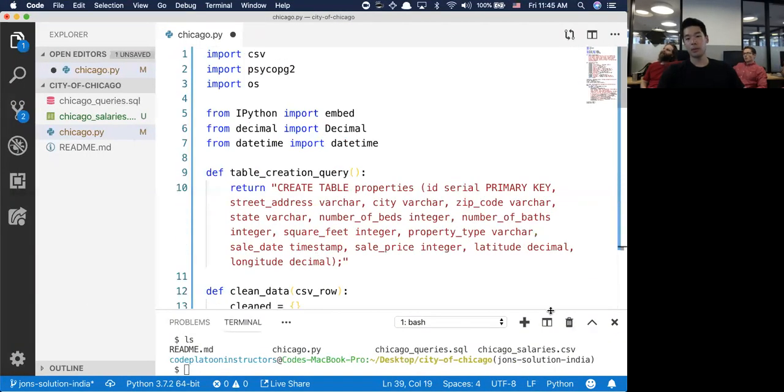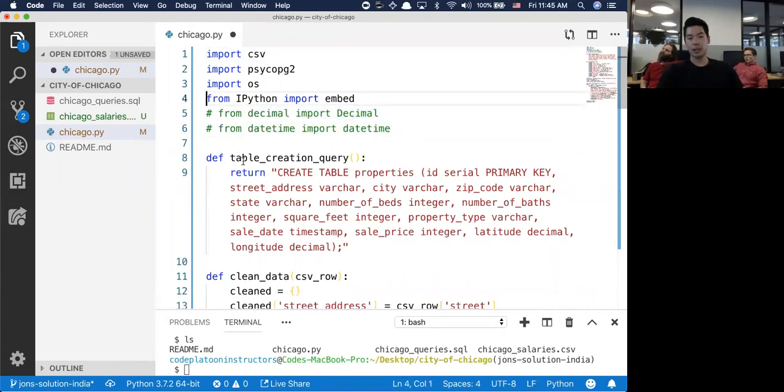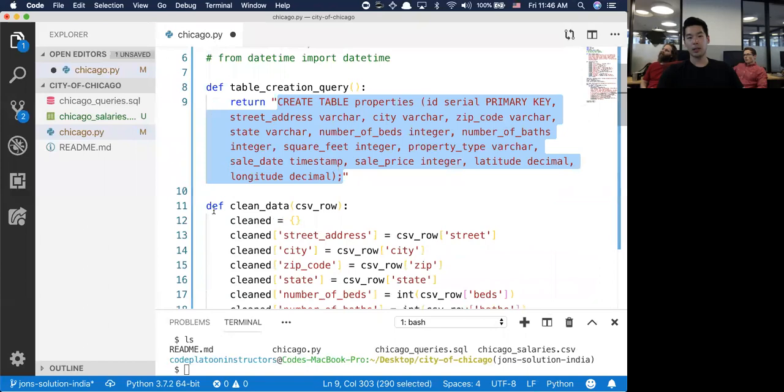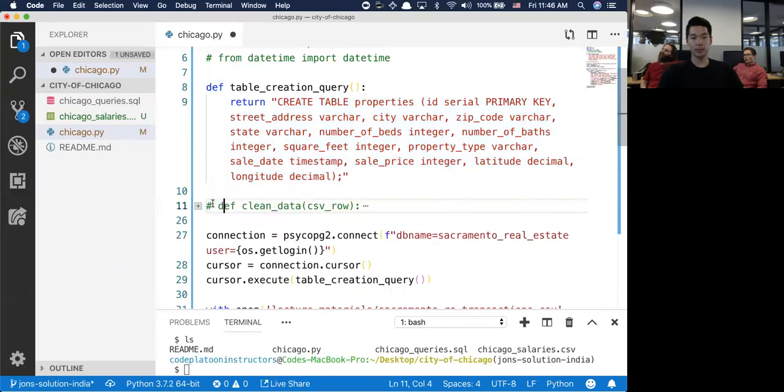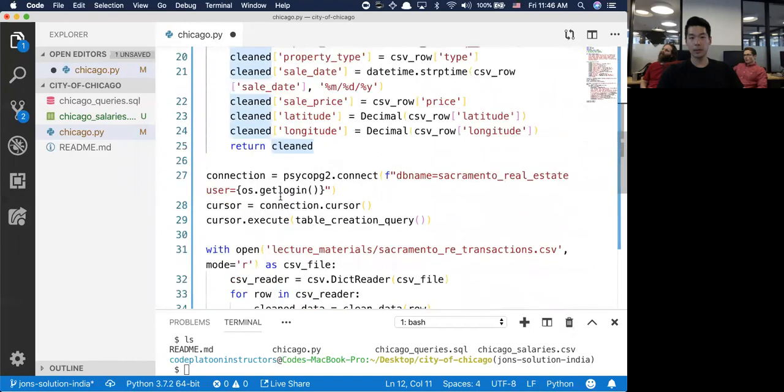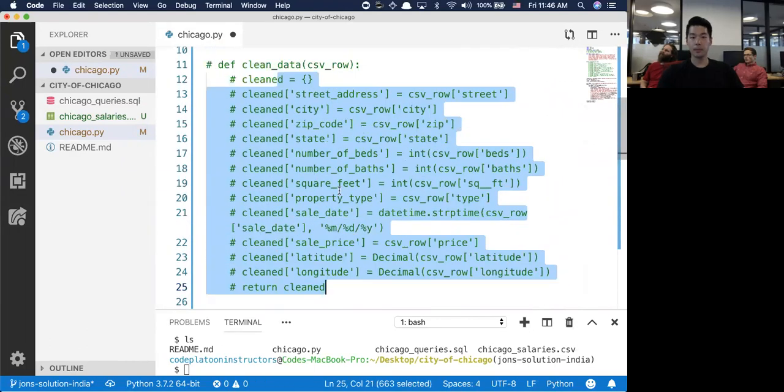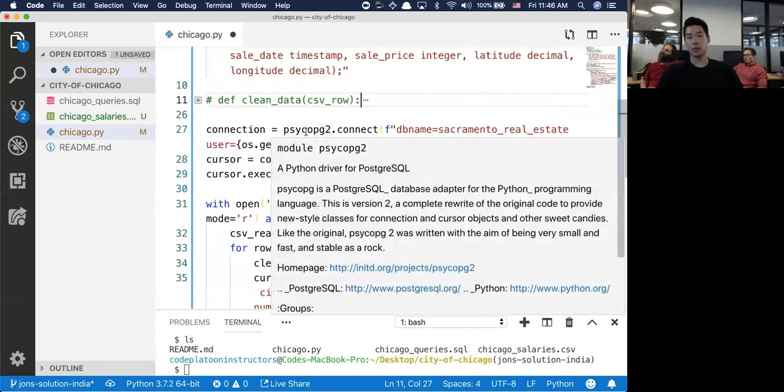I'm going to start from the top, and my thought process is I'm going to comment out everything I know that I don't need right now. I might need it later, but I'm just going to comment it out if I don't need it. I probably need CSV to read it. I probably need Psycopg. I probably need operating system. These I will comment out for right now because I'm not sure that I need them. And this table creation query I probably will need. I'm probably going to need to alter this. I'm probably going to need to clean the data, but for now I'm just going to comment it out. I'm going to click this just to make it a little bit smaller.